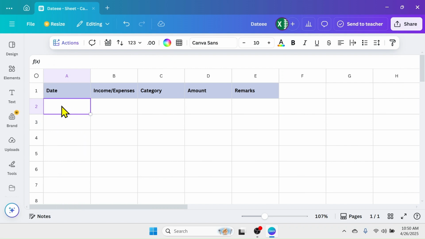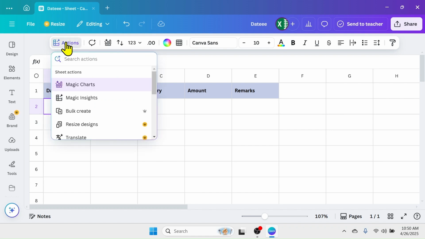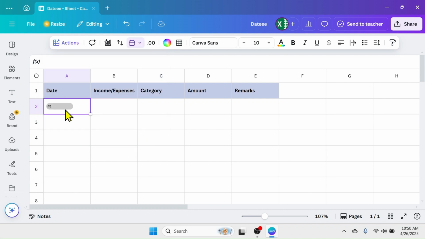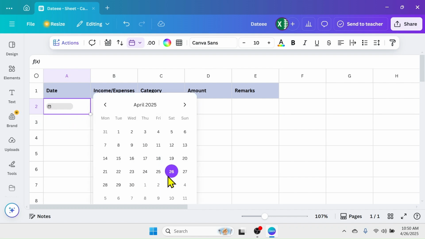Now here in the date column, we have to activate a calendar to pick up the date. To activate the calendar, simply click on the action button, scroll down and click on this date option. Here you see a calendar logo is given in the cell. By clicking on this, you can pick up a date.